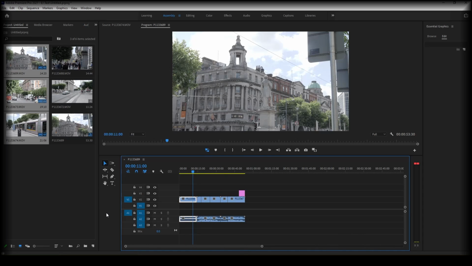So yeah, that's all I'm going to touch on today. Just a few basic tips on how to use the selection tools in Premiere Pro.